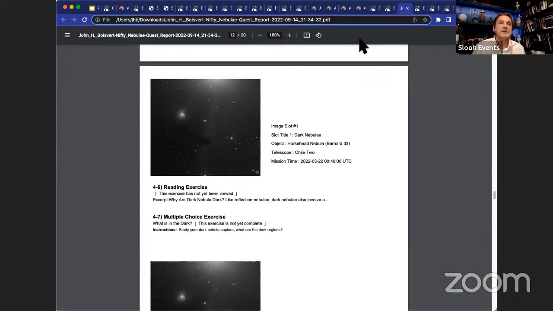That, by the way, John, is a lovely image of the Horsehead Nebula using the Chile 2 telescope. I rather like that one. Anyway, carry on. Sorry, John.